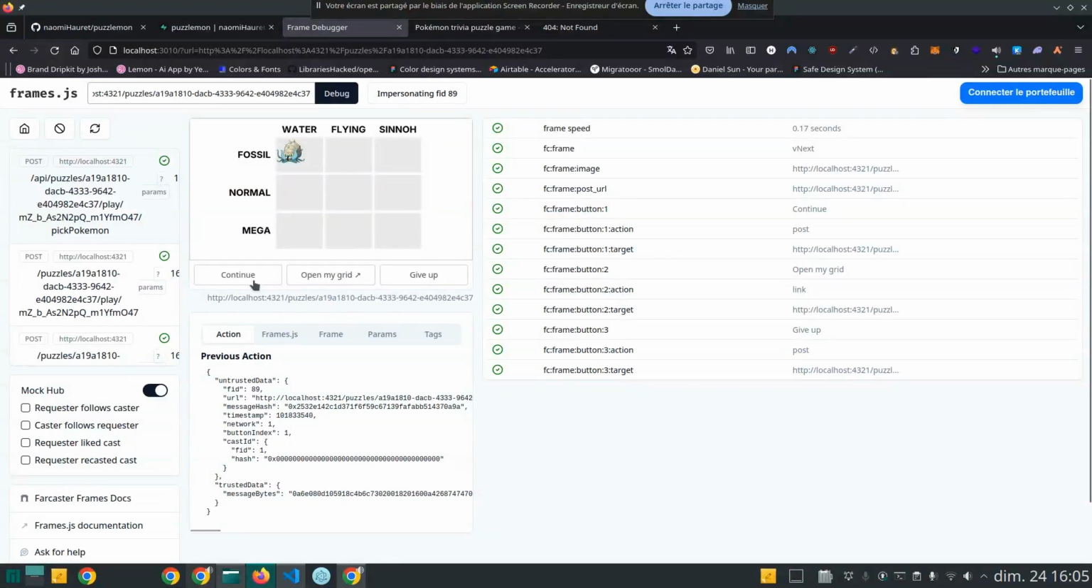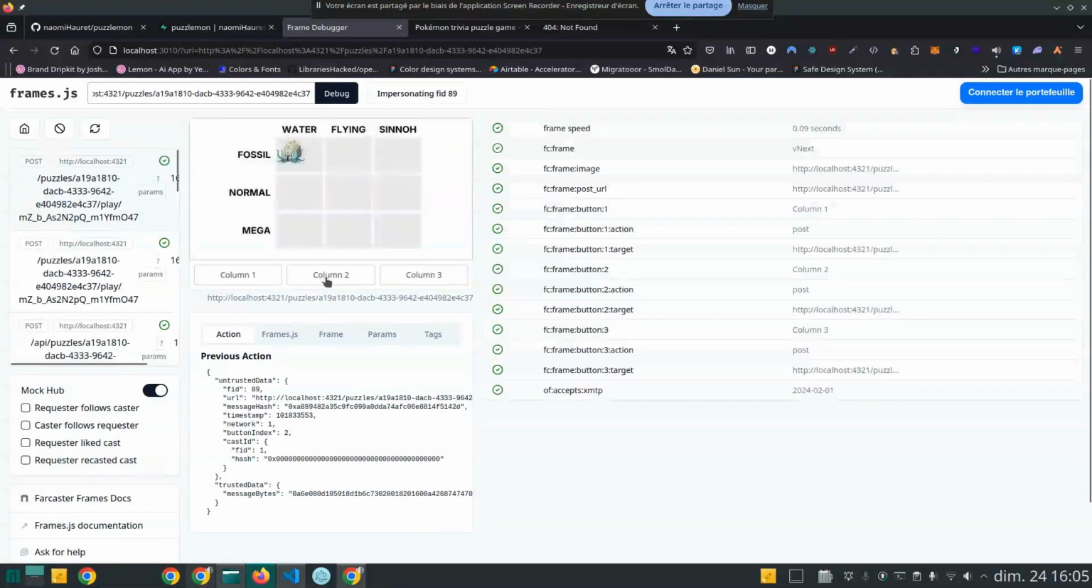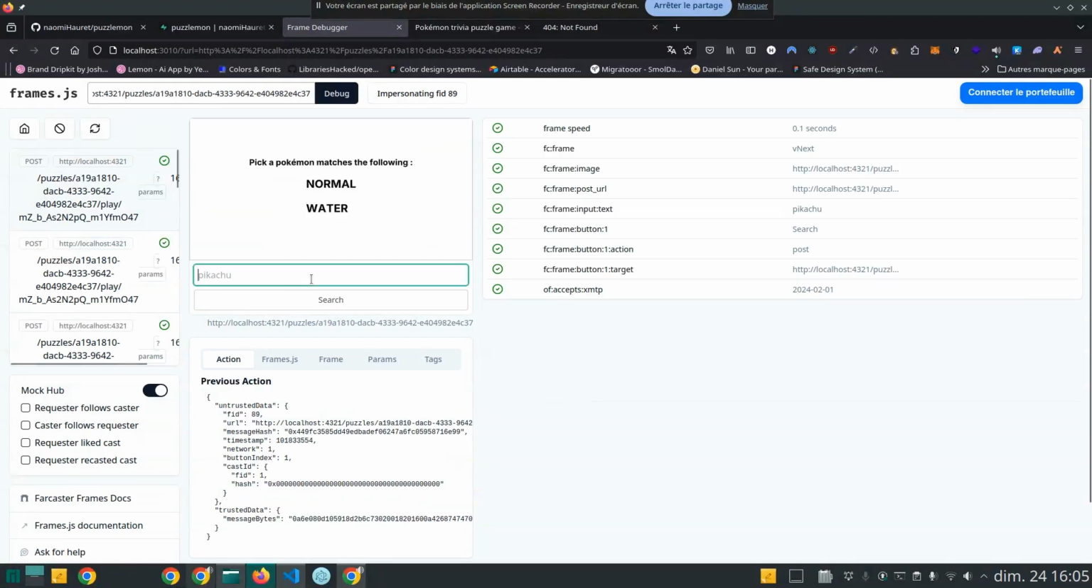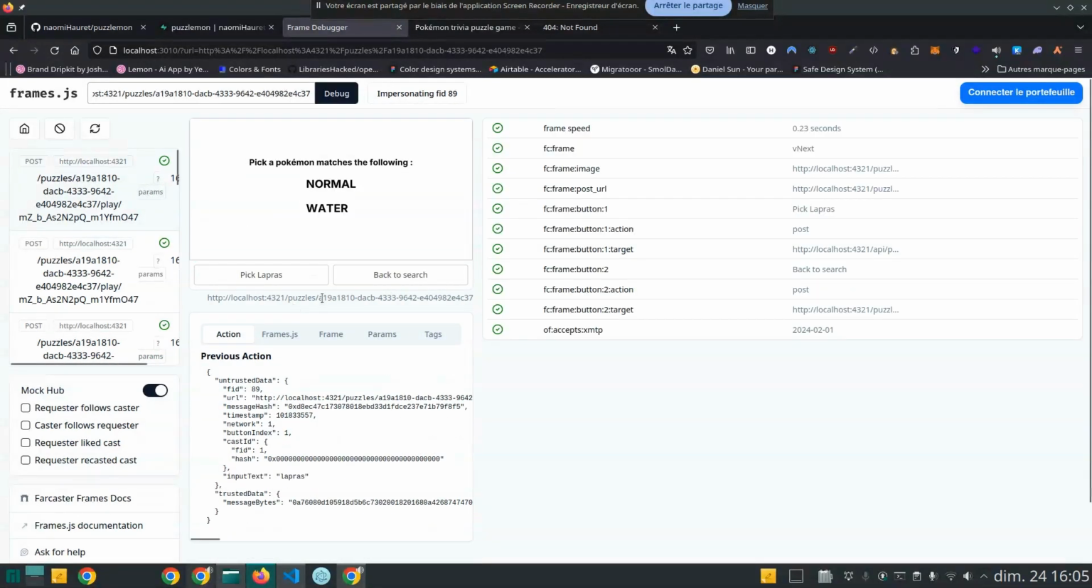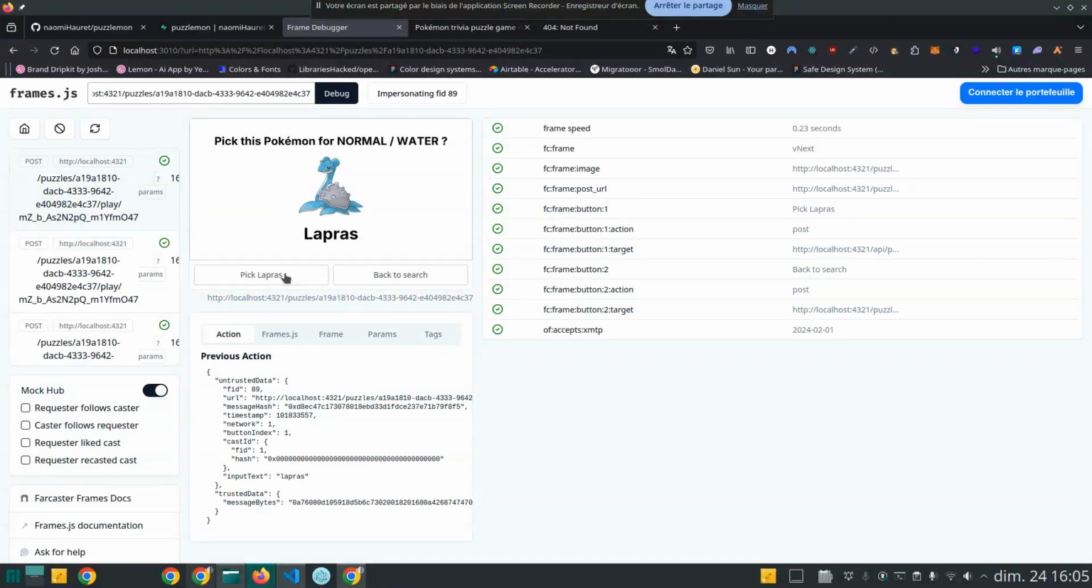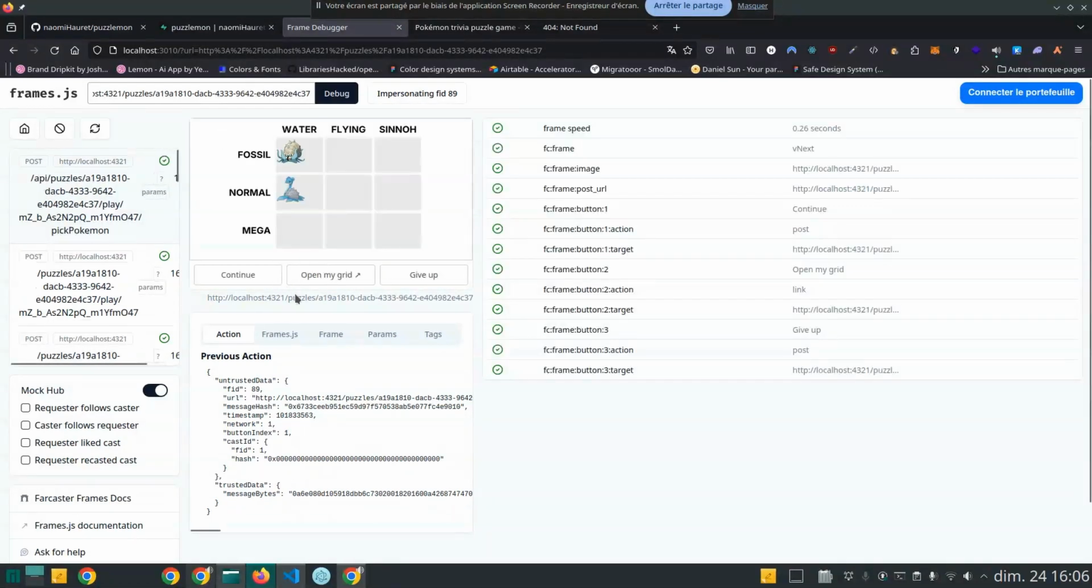So here I'm just going to continue to show you a different one. So here, for instance, Lapras. It doesn't show you right away if you've made a wrong or a right pick. This is something that you unlock at the end.